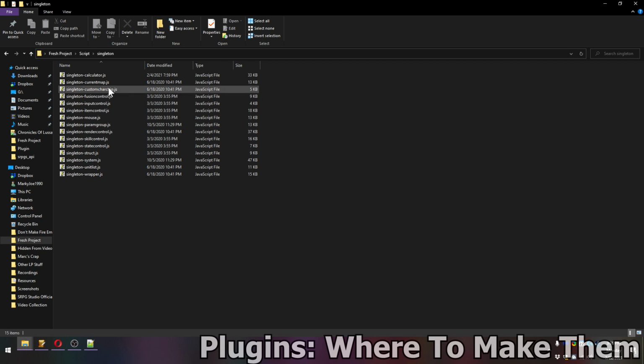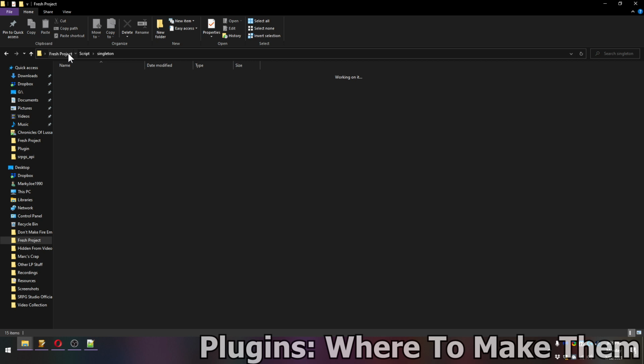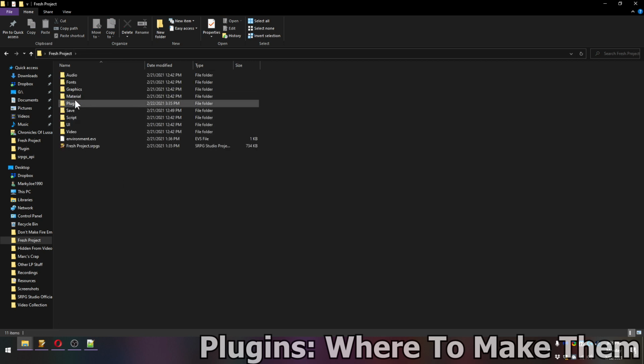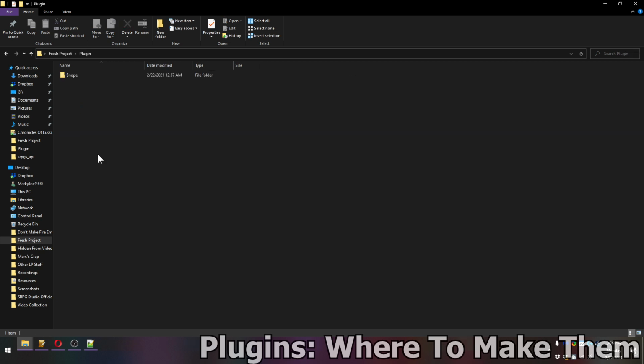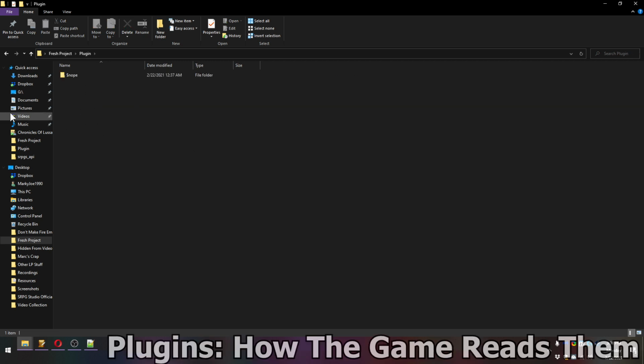But here's the thing, you don't actually want to modify the code that's in the script folder, because sometimes the developers of SRPG Studio will update their code, and that will overwrite any changes you made. Instead, what you want to do is make code files in the plugin folder that overwrite the functions that are located in the script folder. So right here you can see I have a folder that says $nope.